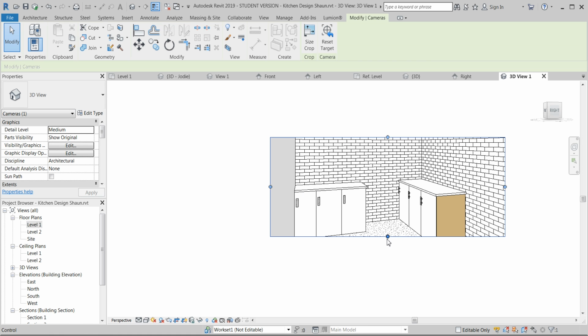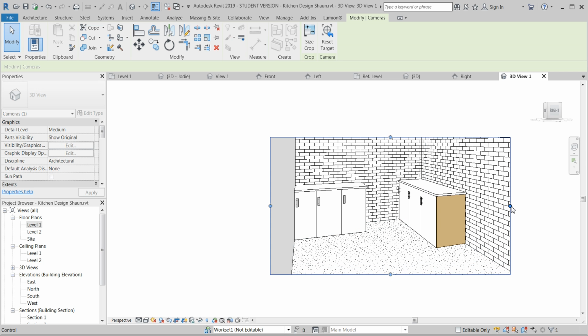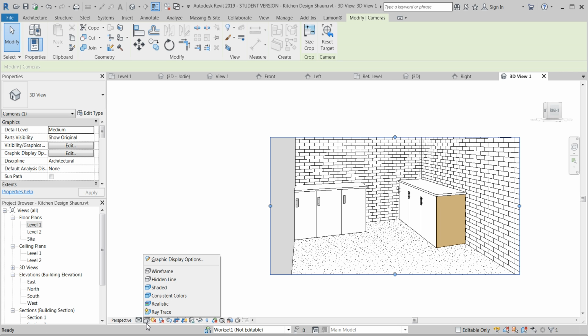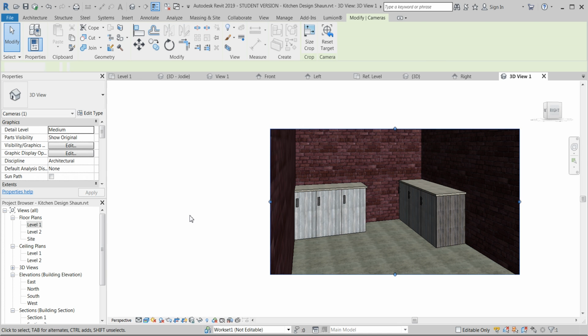So I'm going to zoom up a bit. It's going to use this crop region just to crop a bit my views, and then here we go. Now I can see my stuff is not in the realistic option. So my visual graphics, I'm going to go there, the visual styles, I'm going to click on realistic, and now it's been placed under realistic.